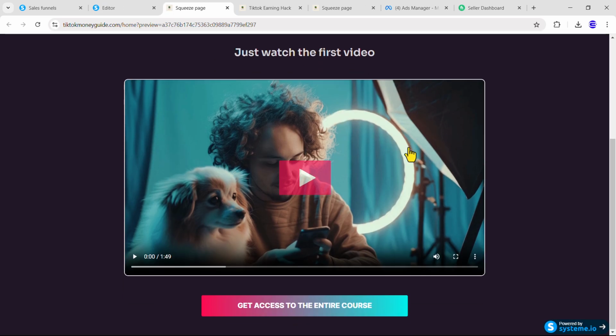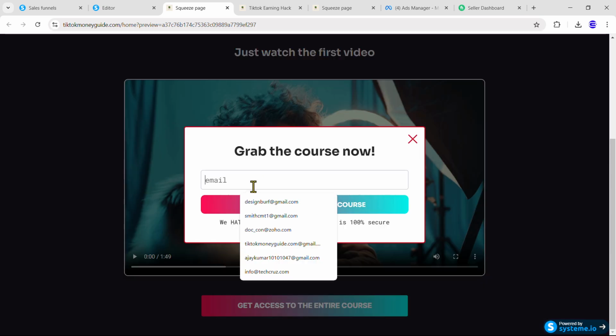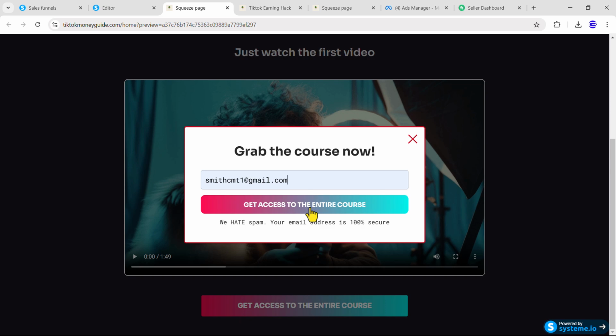Now scroll down below, and if you click over here, then the pop-up will appear. And if someone clicks over here, then the pop-up will be closed. And if someone fills the form and clicks here, then they will be redirected to the next page, which is the order page. Now to check it, I will add this demo email and click here, get access to the entire course. See, currently it's not working because we didn't create the next page yet.